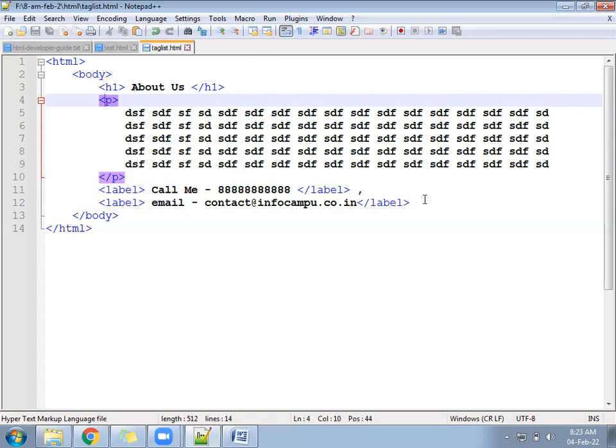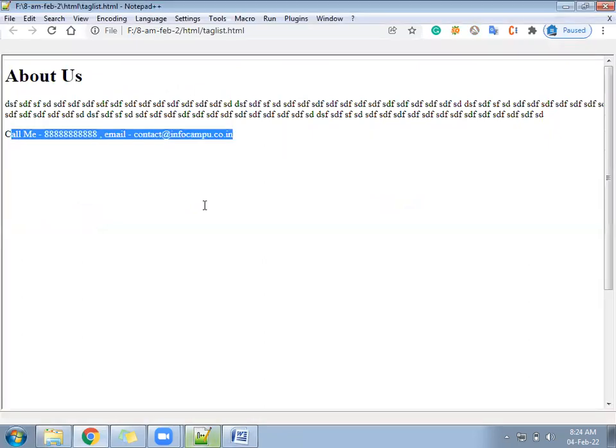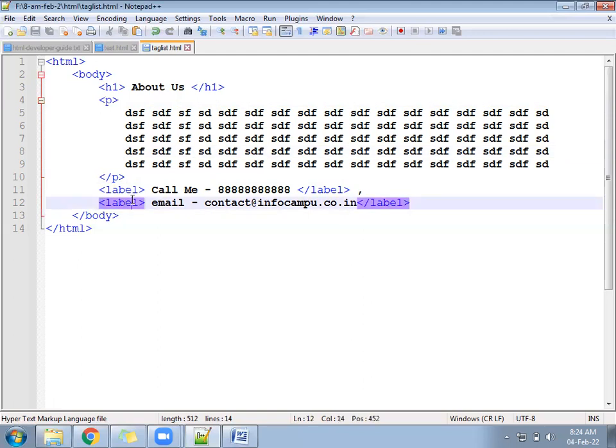So let's come. We will go to the developer guide now. Sorry, see here, the same line is coming, both the label. Now come to the developer guide, and inside the developer guide we will make a note of H1 to H6 and about the label and paragraph. Written, hope you have written.